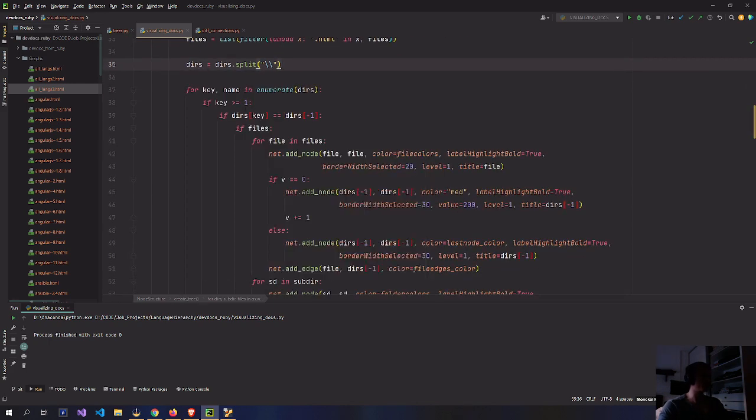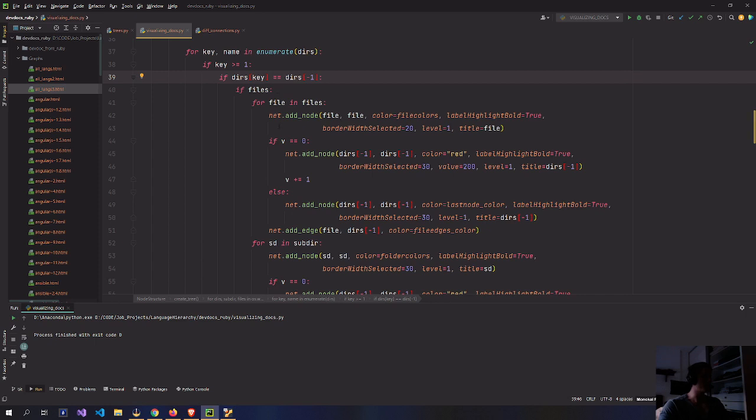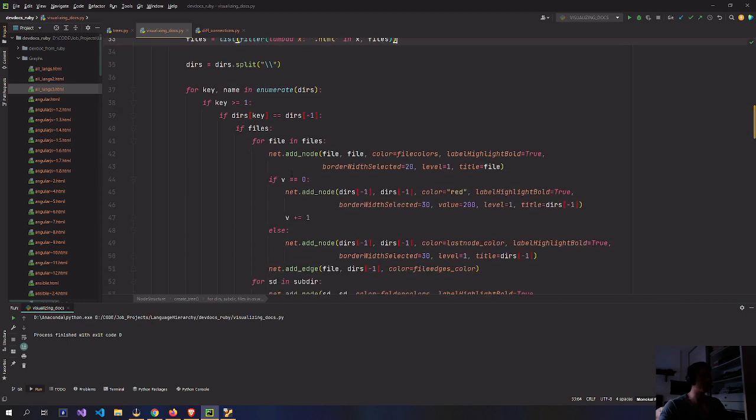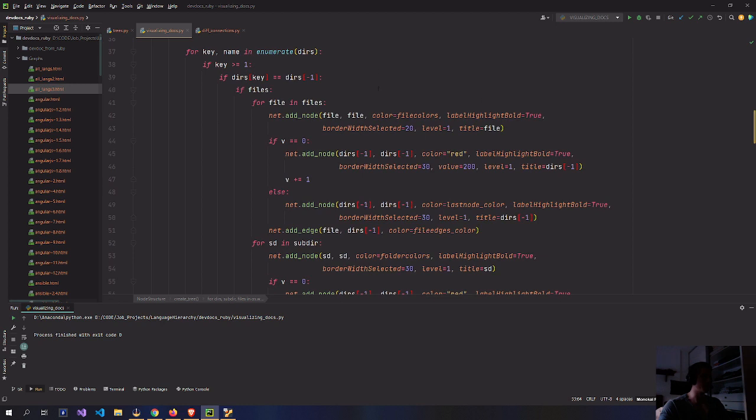So if the key is bigger or equal to 1, because the 0 key is always going to be the dot, which doesn't have any meaning. It's just when you split like this. Then I check if the key is equal to the last one, which means that it's going to be the last node, the last directory. Then I check if it's a file, and then I loop through the files object, which is this filtered list here for our .html files. So if it is a file, I'm going to add a node to the NetworkX network with these properties.